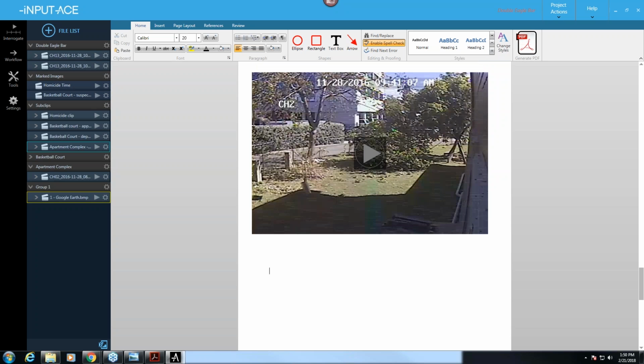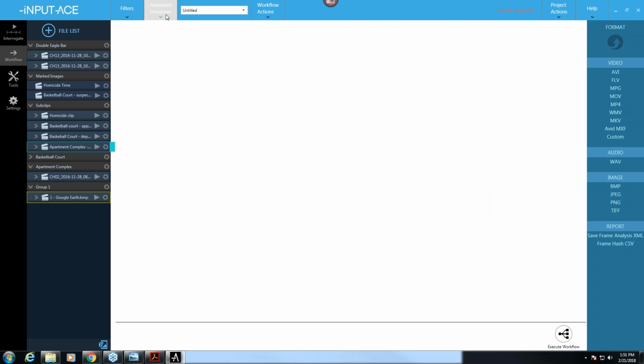But one thing that I'd like to do to end this is make one little demonstrative clip that shows all of those different sequences in chronological order. So for those of you familiar with iNPUT-ACE, if we toggle over to our workflow tab, we can do an advanced process called our canvas editor. And what the canvas editor allows us to do is take these different sequences and put them in order, starting with the basketball court with the approach, through the homicide, then to the basketball departure and the apartment complex departure.